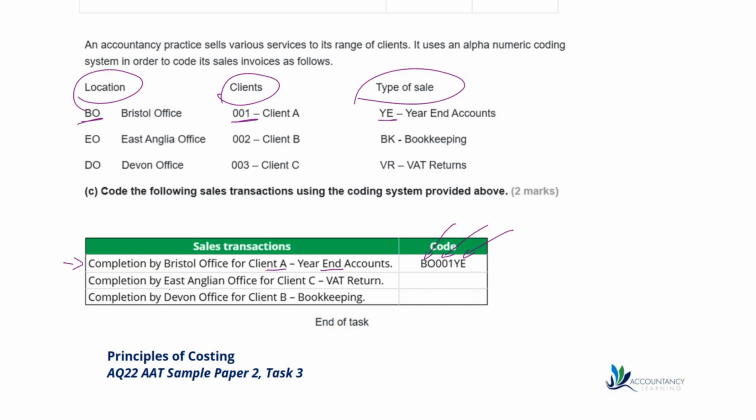So we've got completed by East Anglian office. So our East Anglian office is EO, so that's going to be the first part of our code. It's for client C. So 003 is the next part of our code. And it's for a VAT return. So VR is the last part of the code.